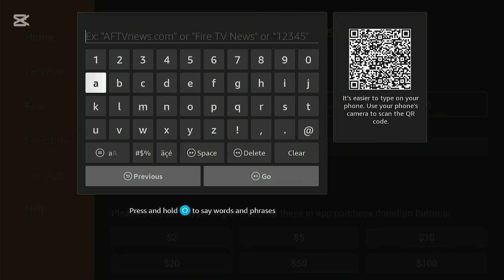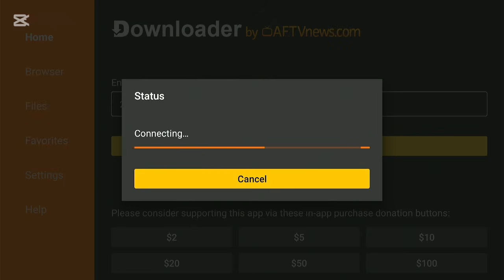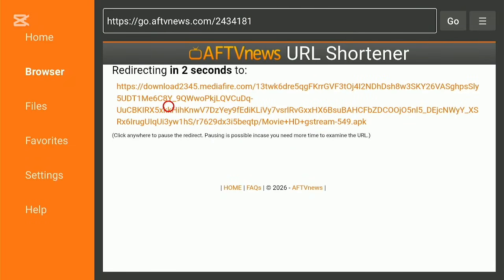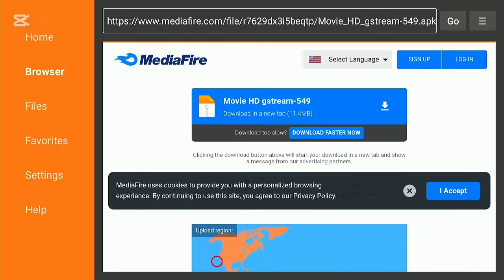Today we are installing Movie HD, so enter the Downloader code 2434181 and then click Go. Wait a few seconds while it connects to the server. After waiting a few seconds, a new page will open. Scroll down and you'll see the option to download Movie HD G-Stream. Go ahead and click on it.